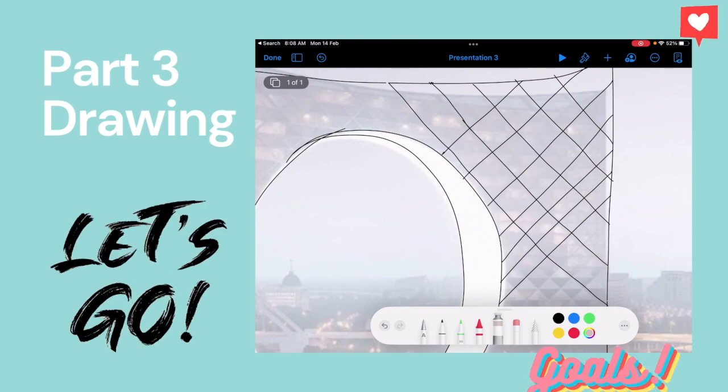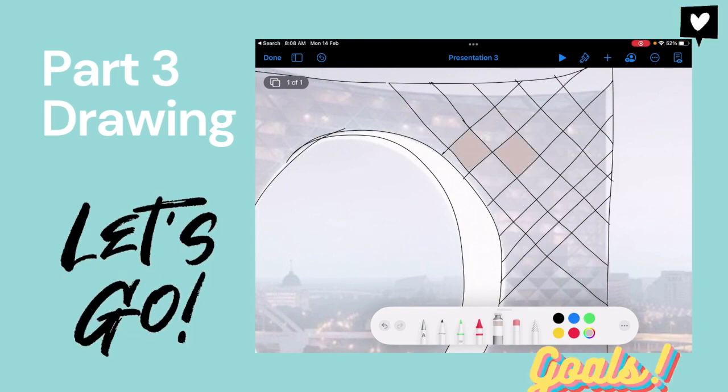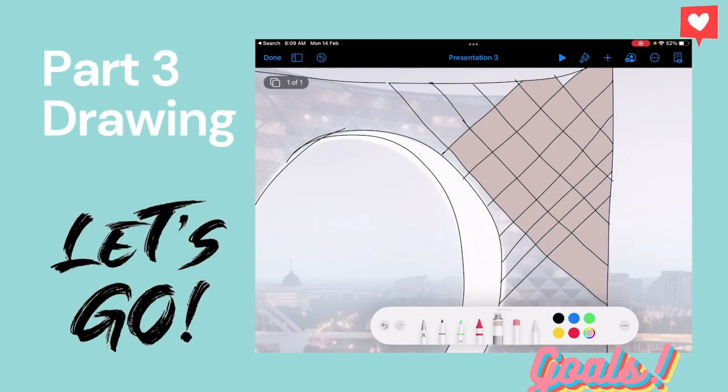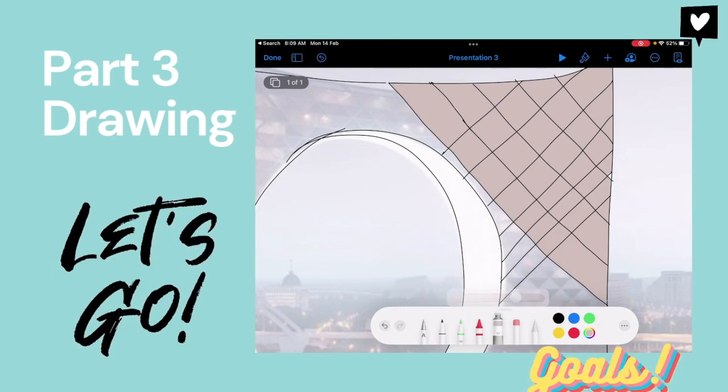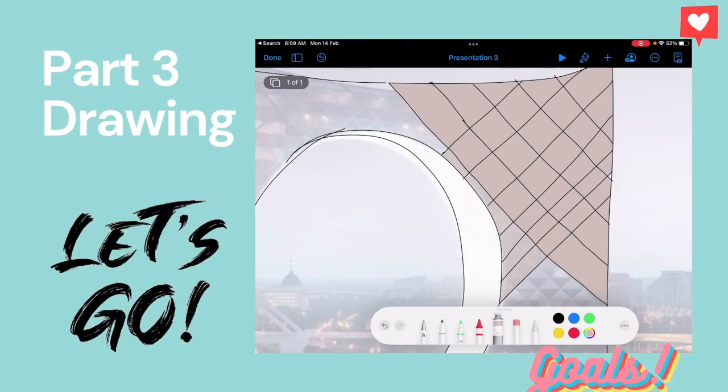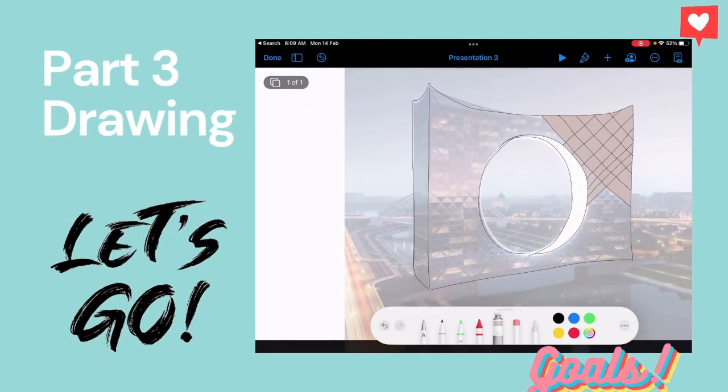So with the fill tool, I can just tap now. I'm doing this very quickly just for the sake of the tutorial, but you might want to spend a little bit more time playing around with the opacity of this tool to get a bit more of a nuanced colour. Okay, and there you have it. So that's part of my landscape now.